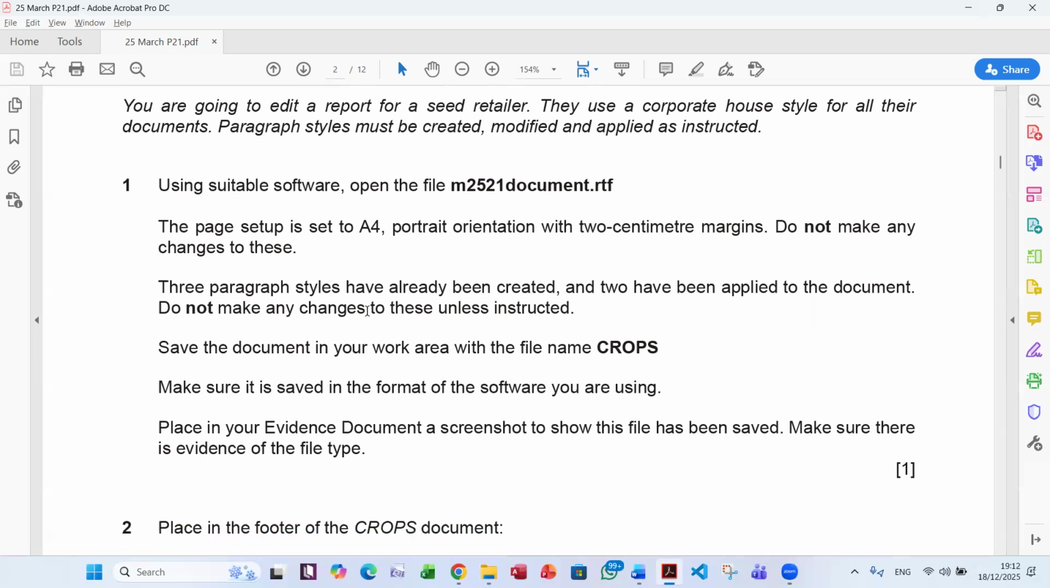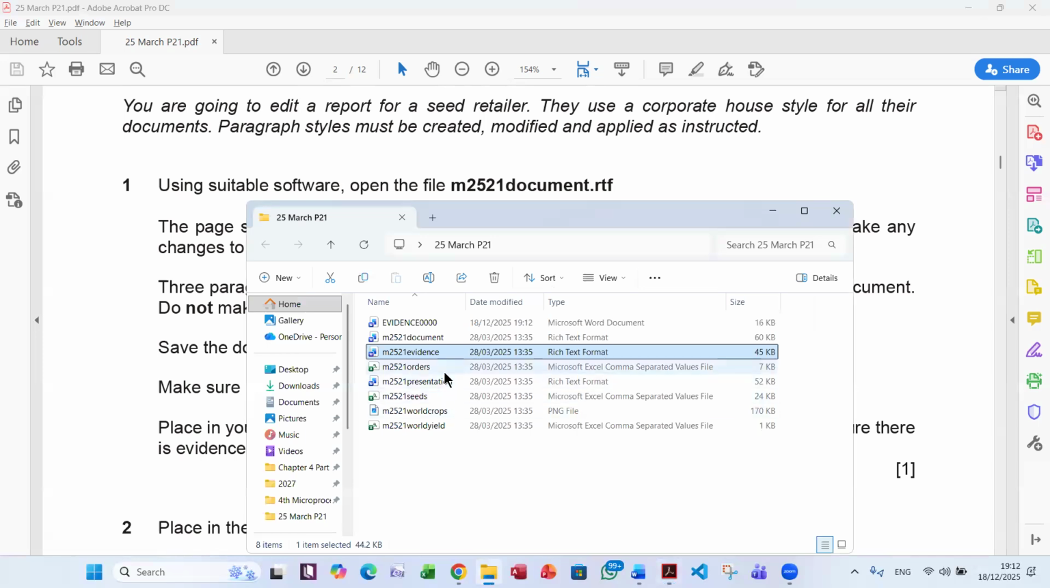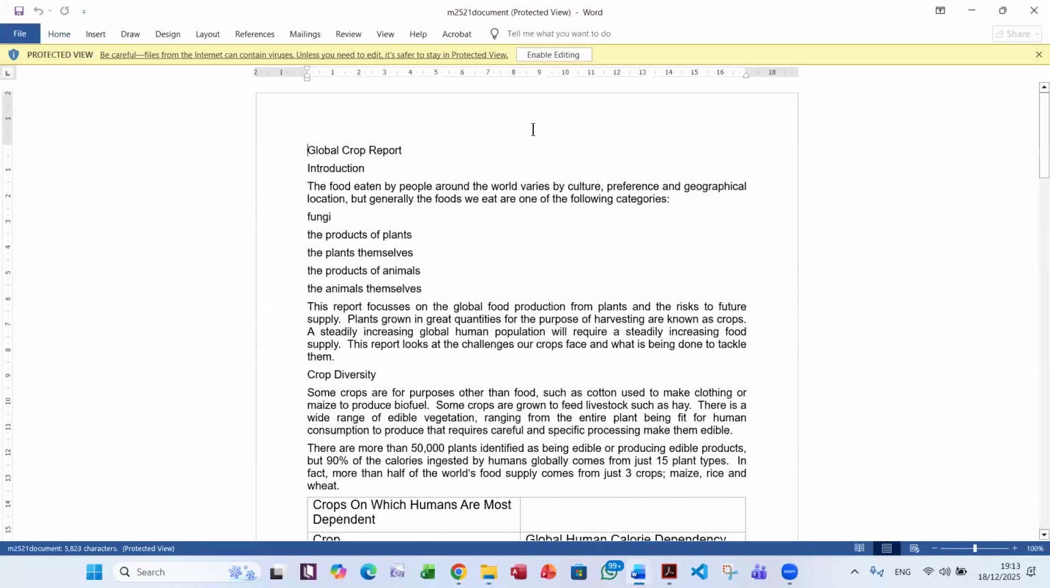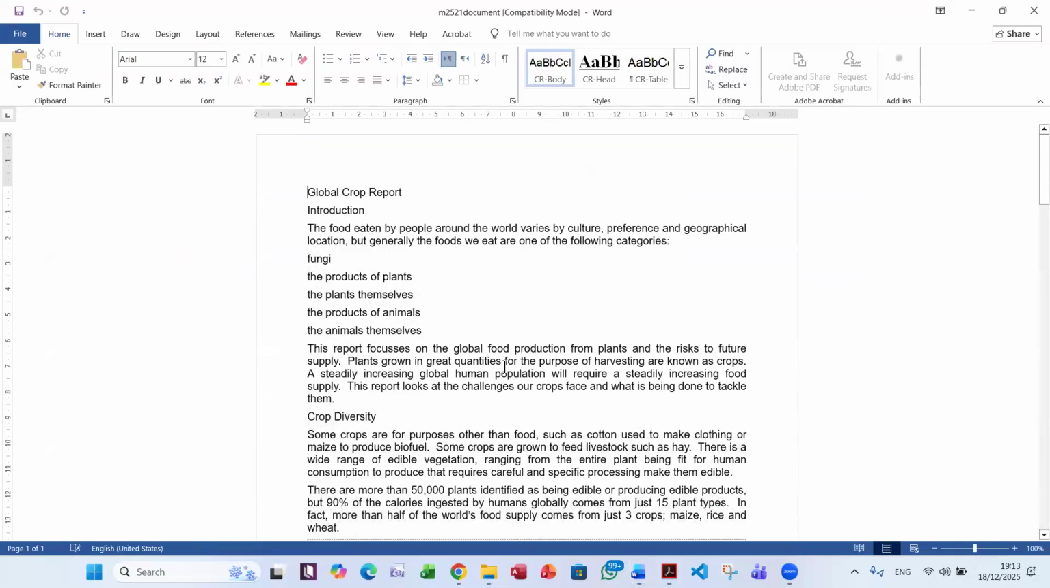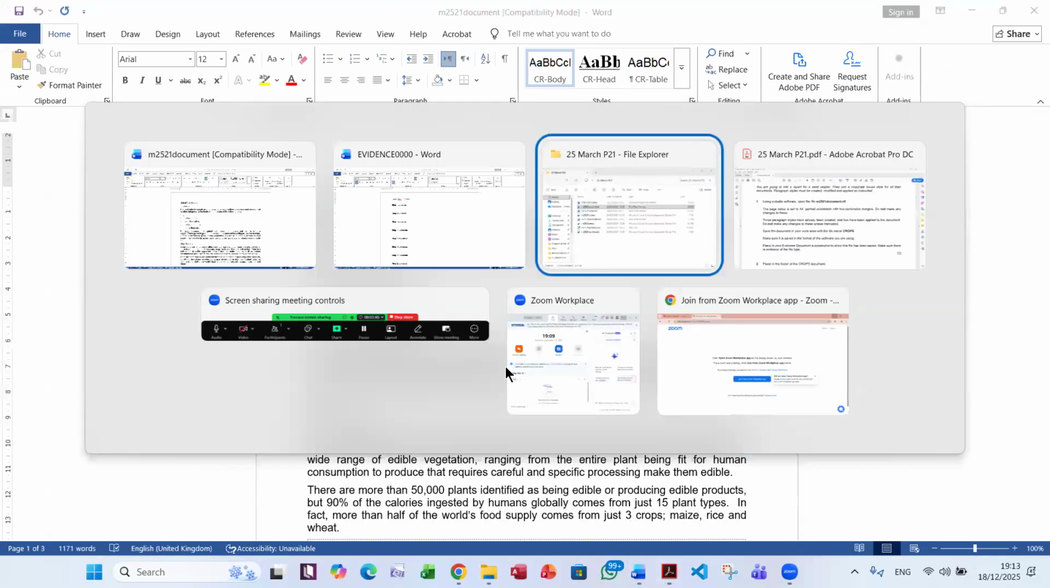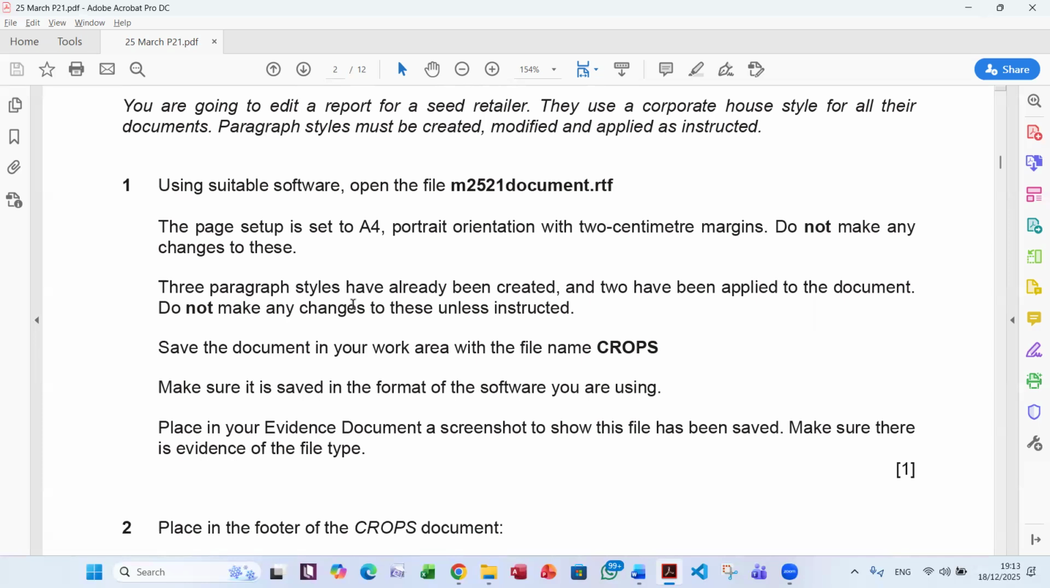Okay. Using suitable software package, open the file M2521 document. Let us double click on this. Also, again, enable editing. The page setup is set to A4, already set to A4. Portrait, already set to portrait. 2 centimeter margins, all the 4 margins are already set to 2 centimeters. Do not make any changes to these, just keep them, don't change them.